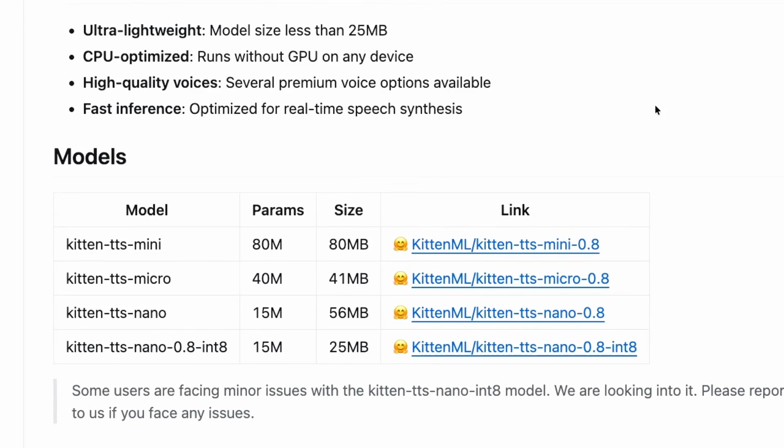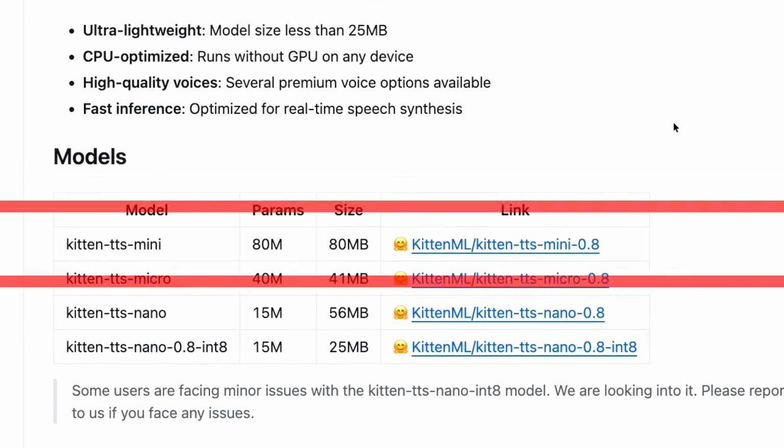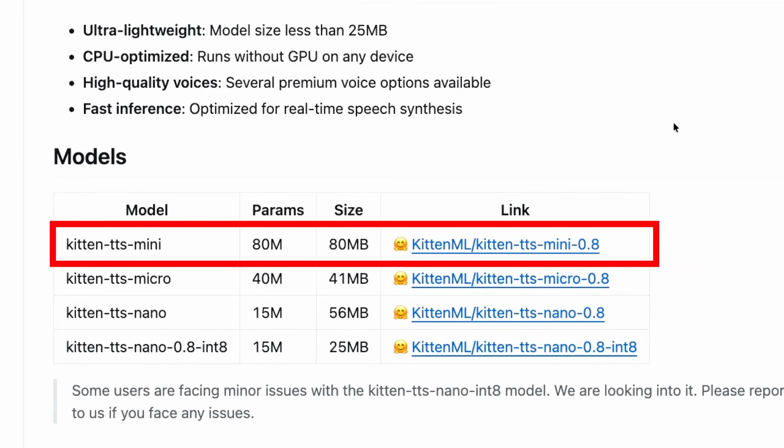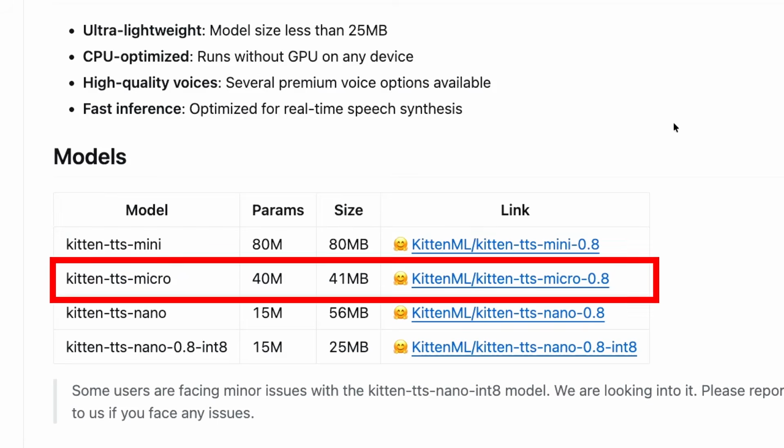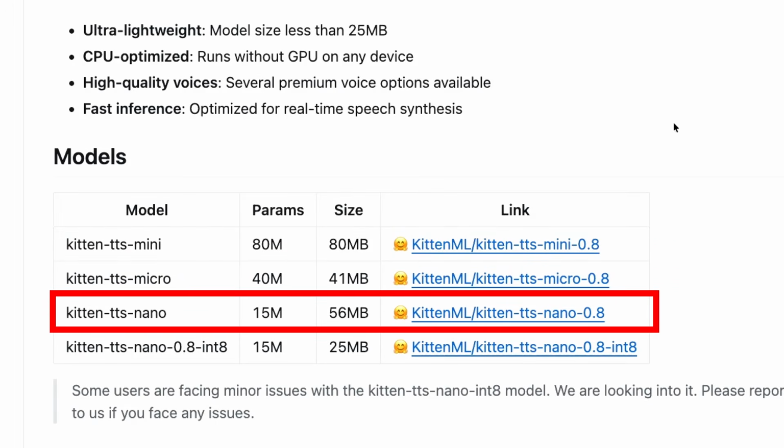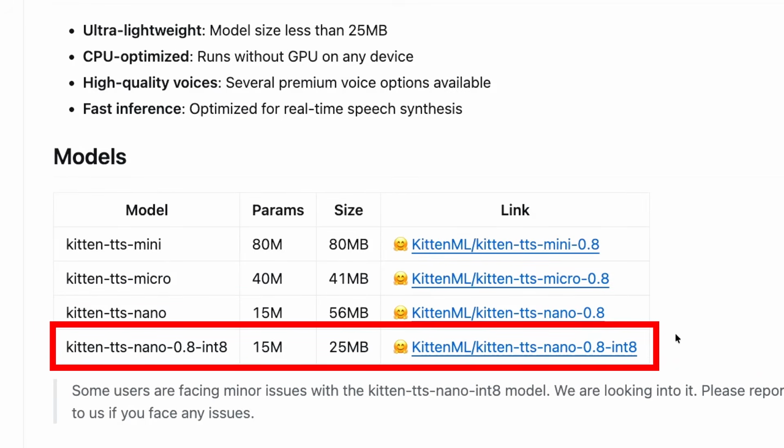So the actual models are the mini model, which is 80 million parameters. That's about 80 meg in disk space. They've got the micro model, which is 40 million parameters. And then they've got the nano models, which are 15 million parameters. And they have a full-size version of this, but also an 8-bit quantized version of this. And now the 8-bit quantized version is the version that's 25 megabytes.